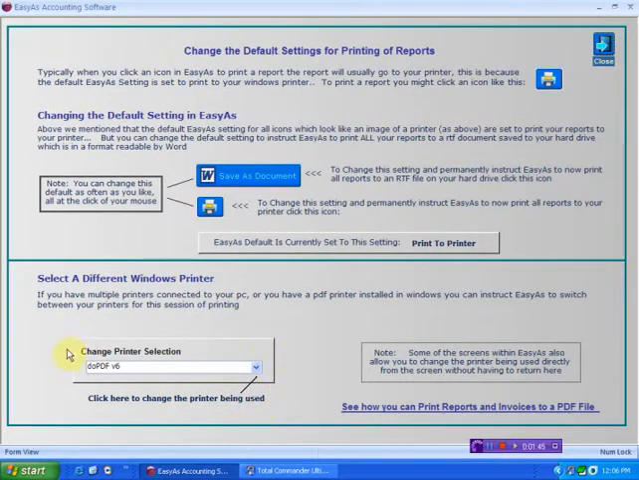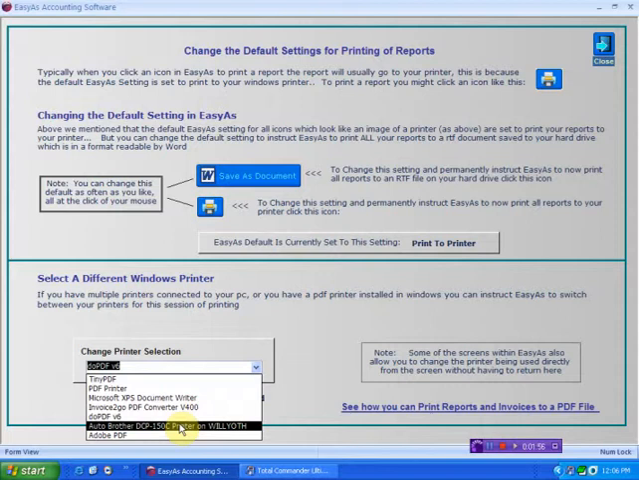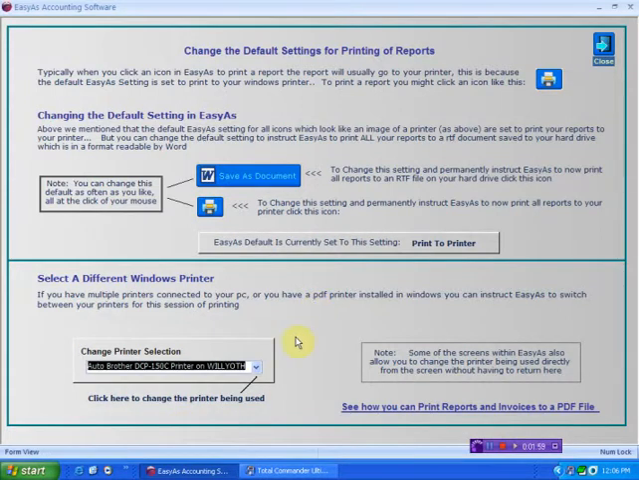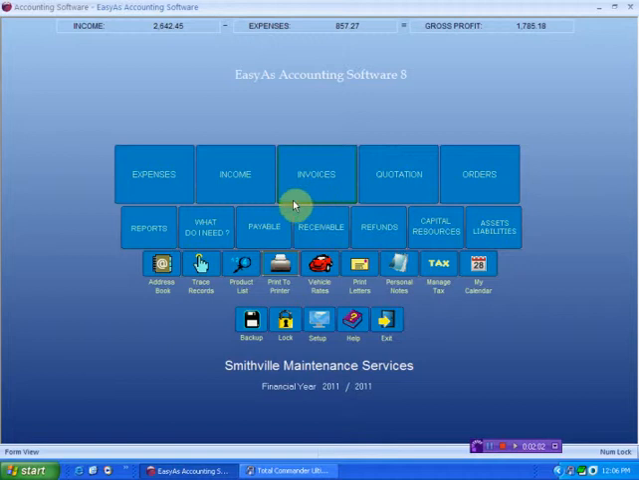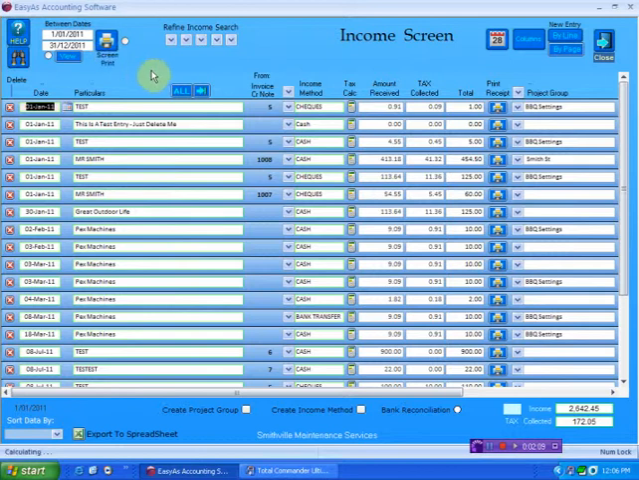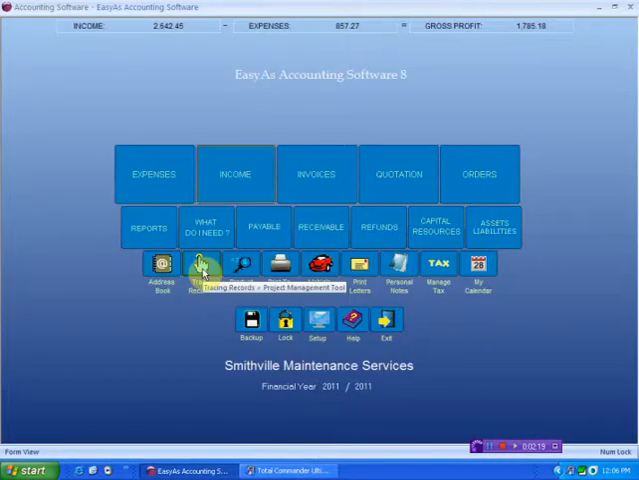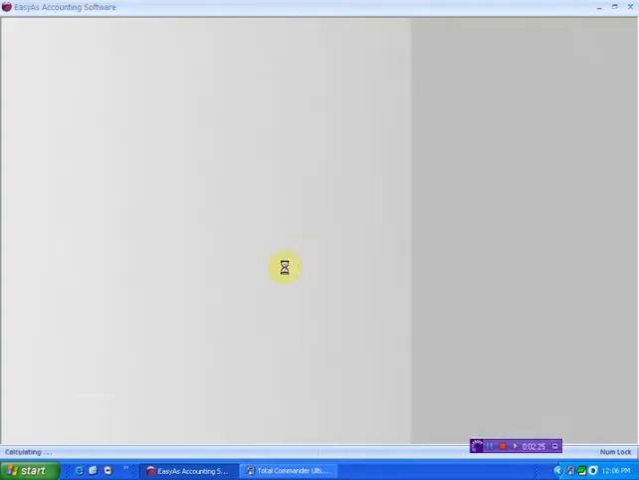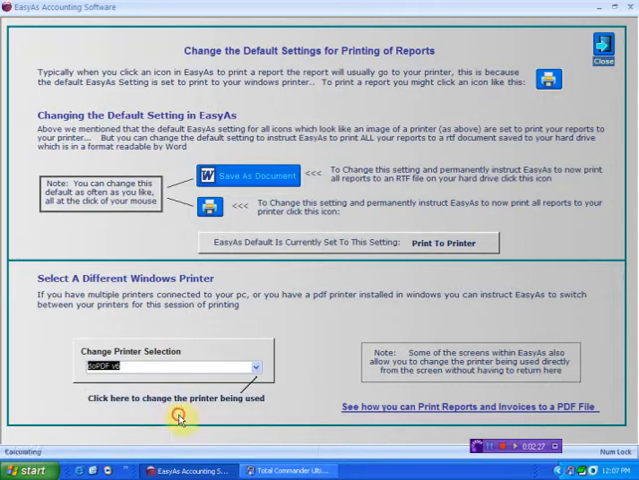So currently, if you printed a report from the income, the default setting is going to print to my doPDF. It's going to print to a PDF. If I want it by default to print to my printer, I just change that. If I close this screen now, when I go to print an income report, one of these reports here, by default it's going to print directly to my printer. But in this case, I don't want to do that. I want it to print to my PDFs. So by default, I want to change this to print to my PDF. So that is what this is for. This changes the default setting throughout the program.